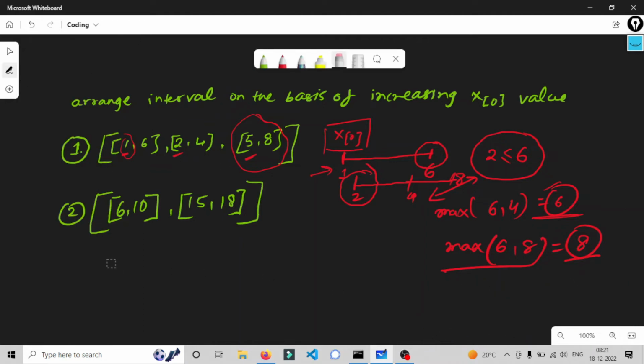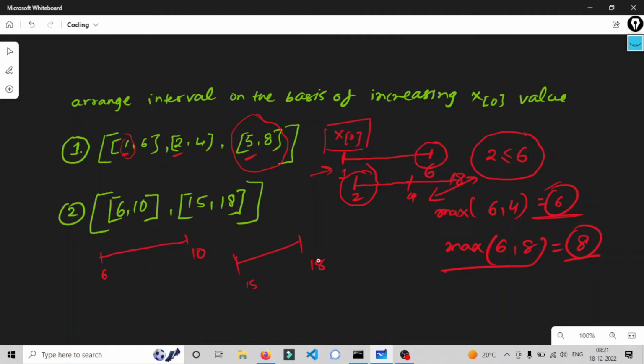Okay, now let's solve this example, 6 to 10 and 15 to 18. We are taking this as an example. So if we draw it, it will be something like 6 to 10 and 15 to 18. It will reside outside somewhere, 15, then 18, right? Now apply the same thing.